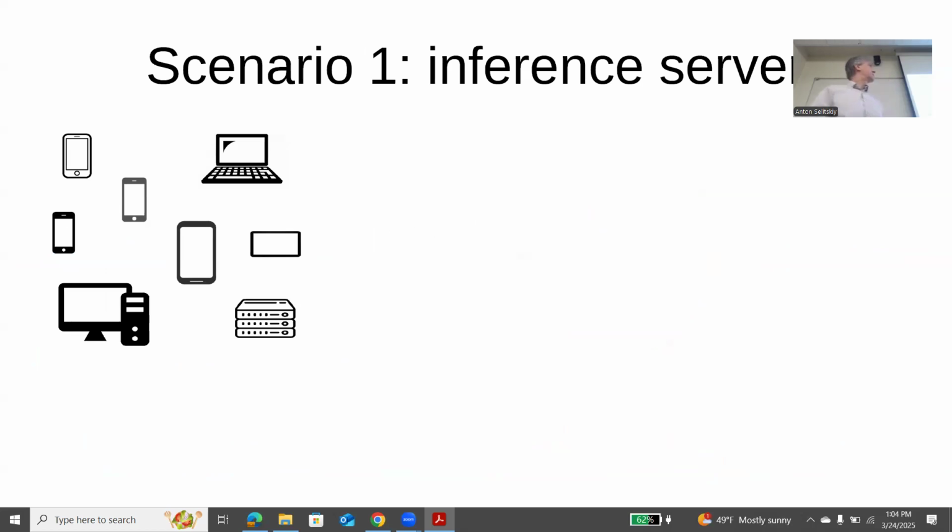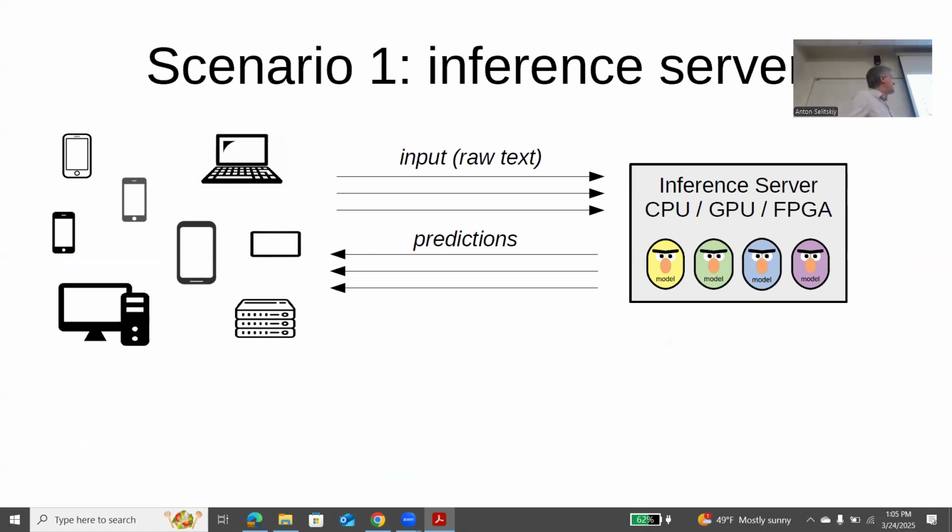So the first case, when we want to implement our model on the server and other devices will connect to this server, the pipeline will look like this. Our devices will send requests to the server. The server has maybe one, maybe multiple models, and then it will return the output from the model on the user's device.